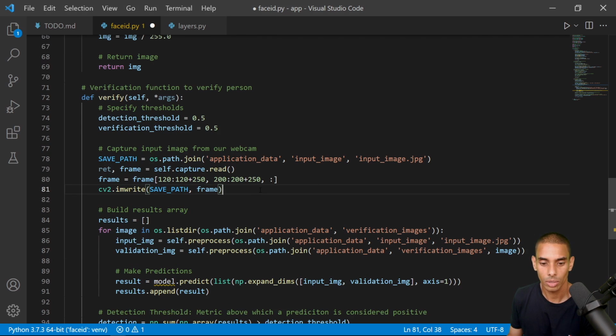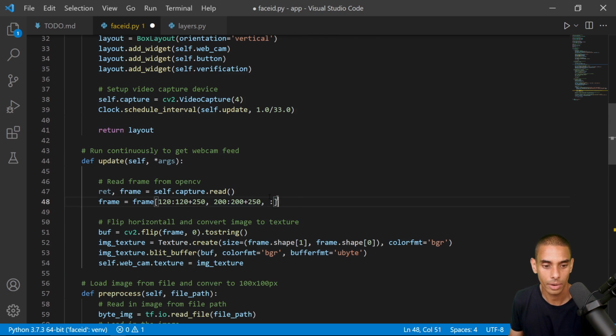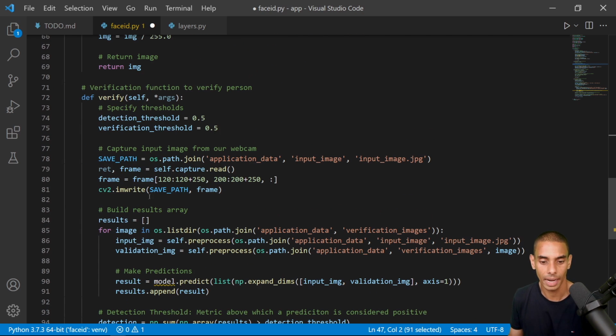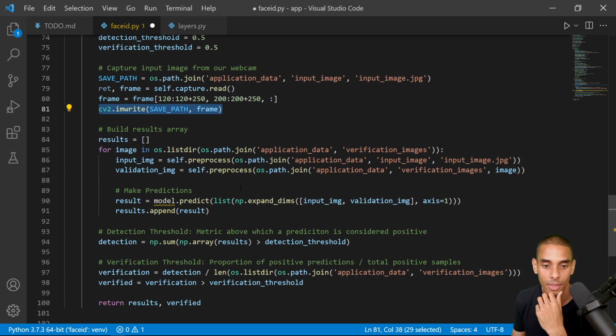Okay, I think that is looking good. So we've just written, pretty much replicated what we had from up here in our update function to be able to save out our image. So I've written ret, frame equals self.capture.read, and then we're reshaping our image to be 250 by 250, and then we're going to be writing that out to our save path.